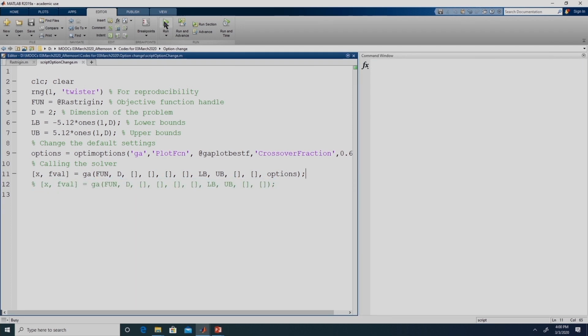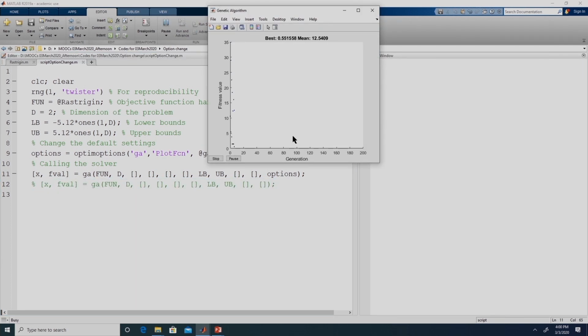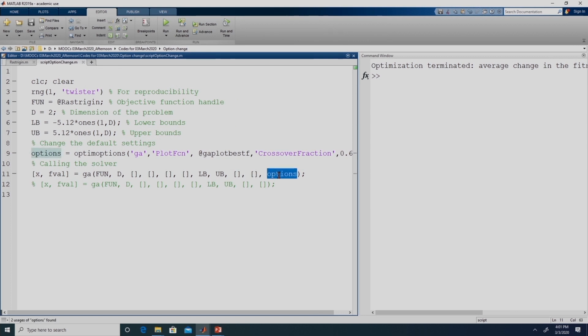So over here if we run this now, right. Here if we see, it is actually changing, the values are changing, and every generation we are getting this plot, right. So in this case it is plotting the best value in every generation and the mean of the fitness function of the population, right. So this way you can change the default options, right.